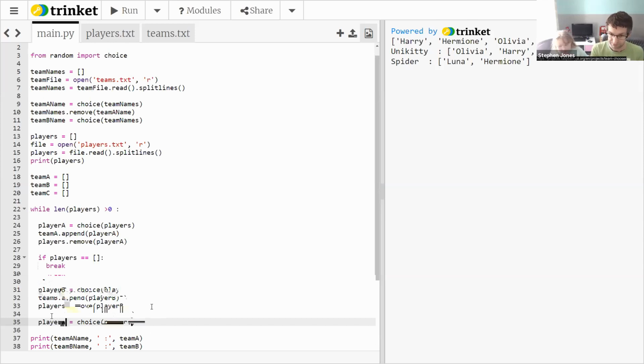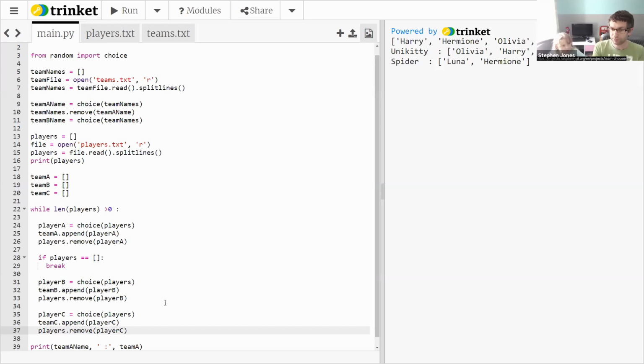Okay. So if we do append, and we're going to add player C, yeah? And then we need to make sure we take player C out, don't we? So if we do players, wait, player C. Yes, we've created a player C. Cool. So remove player C because we don't want to have Harry or whoever kept being picked by accident, do we?